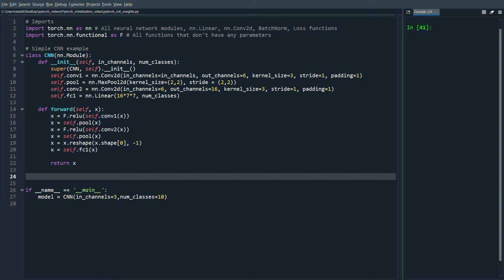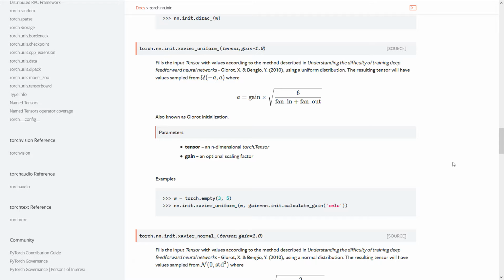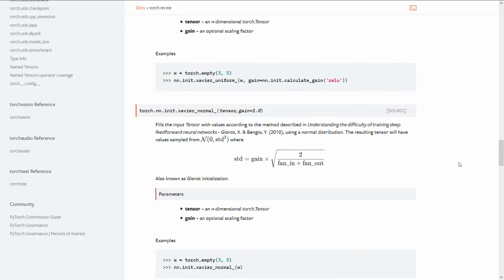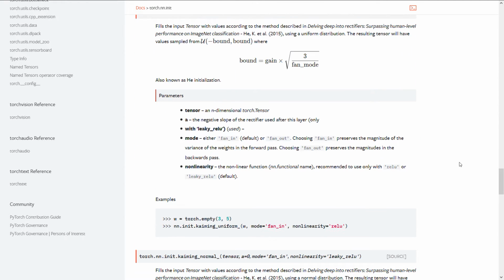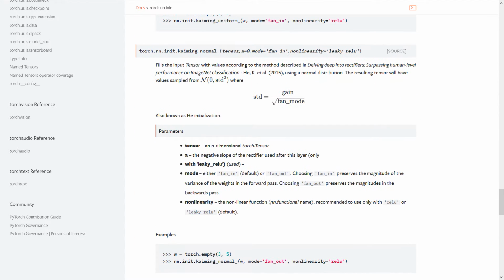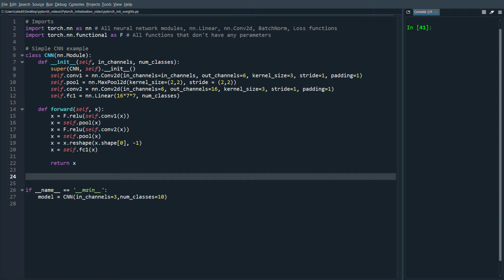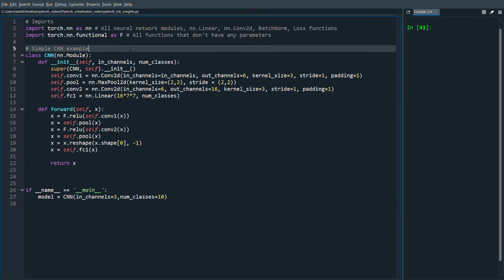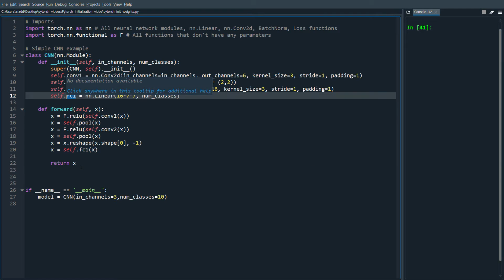So first of all, there are a bunch of different initialization techniques like Xavier initialization or Kaiming initialization, and you can read more about them in the PyTorch documentation. I'll link to it in the description. But for now, let's just get started on how to initialize our network. So what I have here is a very simple CNN example. Really nothing special here, just a conv, a pool, another conv, and then a linear layer.